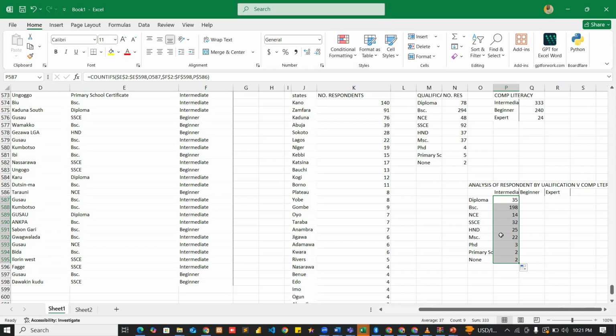Let's see something. Now, if you highlight this, we have a total number of 333. You see the intermediate is at 333, which means our calculation is perfectly okay.